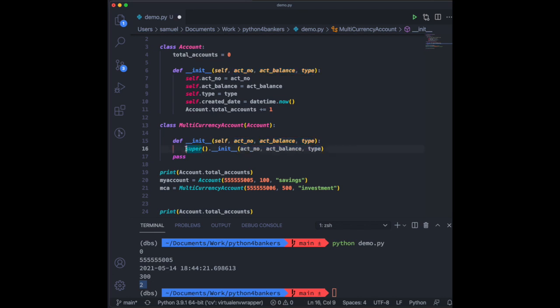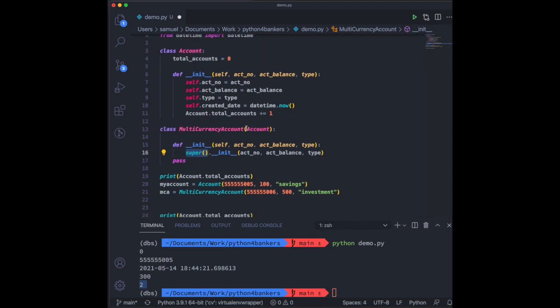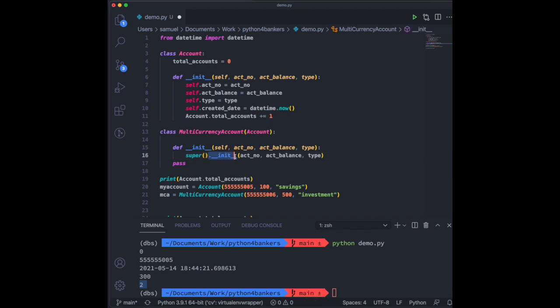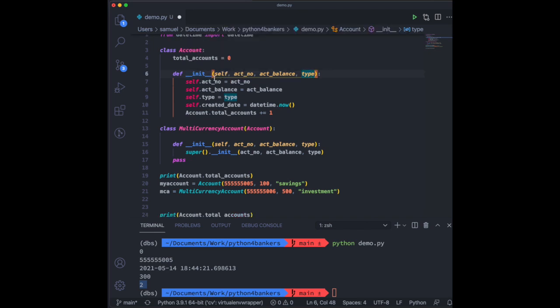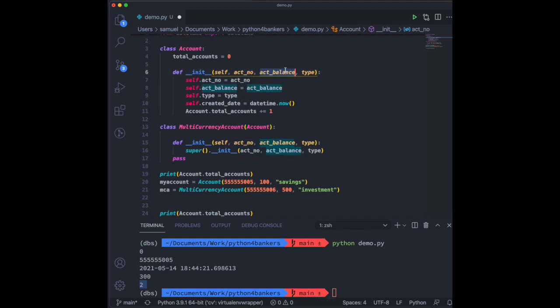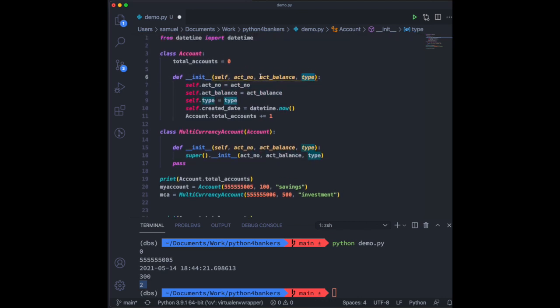So what is super again? Super says go to the parent class. The parent class is specified in account, so it's going to go into account, right? And it says call the init method of the parent class. So this is the init method of the parent class. Remember, what does the init method take? It takes account number, account balance, and type. What about self? Self is already inherited. It's automatic, so you don't have to pass anything. You just need to pass in the account number, account balance, and type. Why do you need them? Because without them, you cannot create their attributes on your object. So we have the account number, account balance, and type.